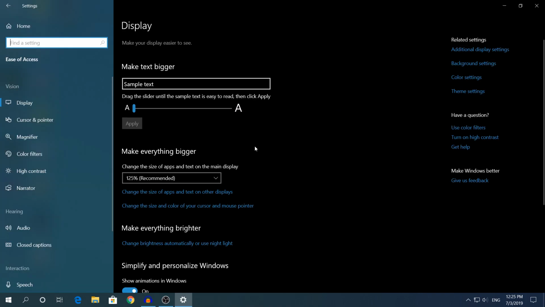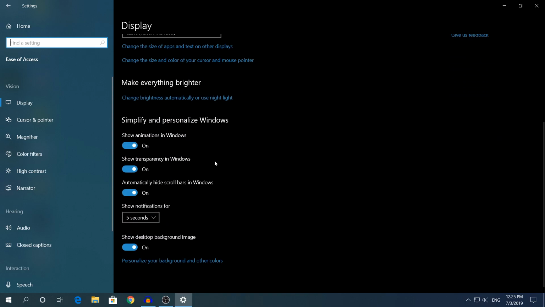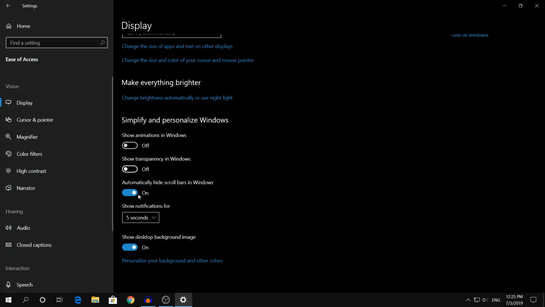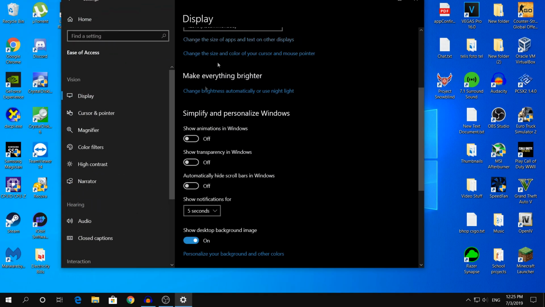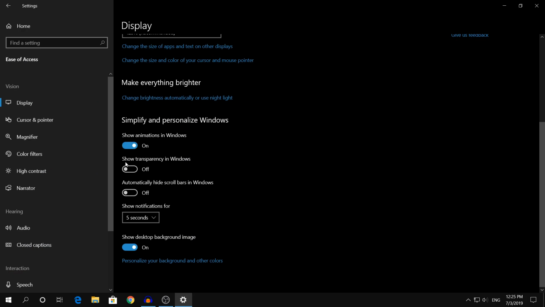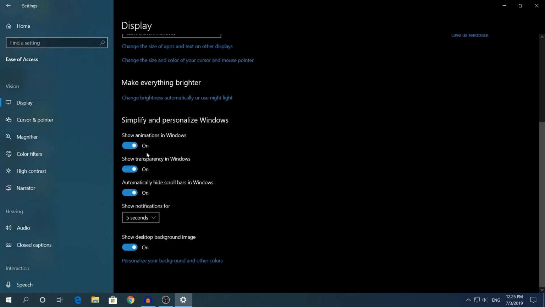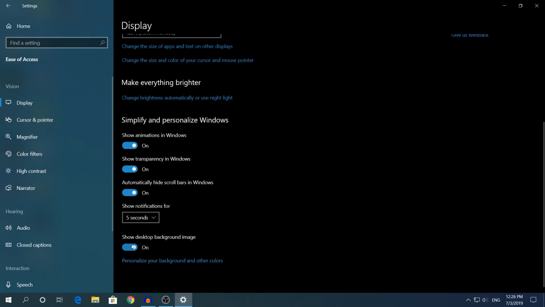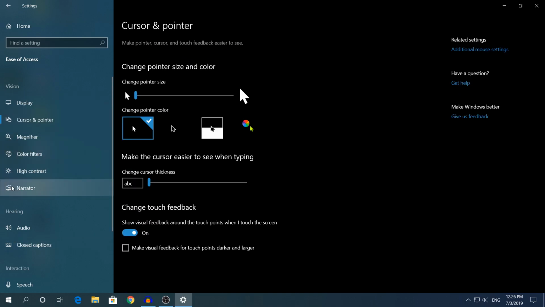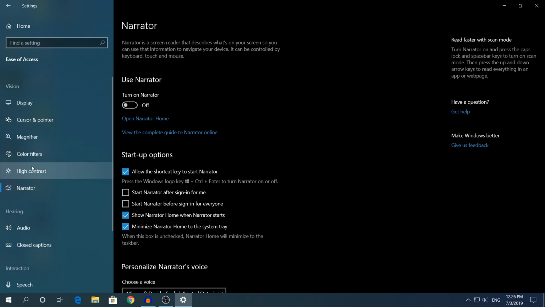And here, once you're in the ease of access section, scroll down to where it says simplify and personalize Windows. Uncheck all three of these settings. As you can see, it changed Windows a bit, but I like to keep these on. It gives a transparent look in the back of it. And in the other two settings you do not need to change anything. We're gonna go straight up to narrator. These other four settings you do not have to change anything.